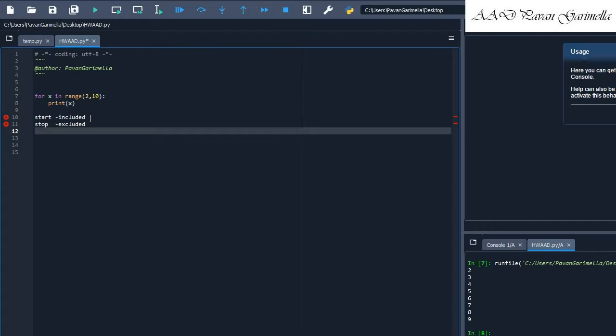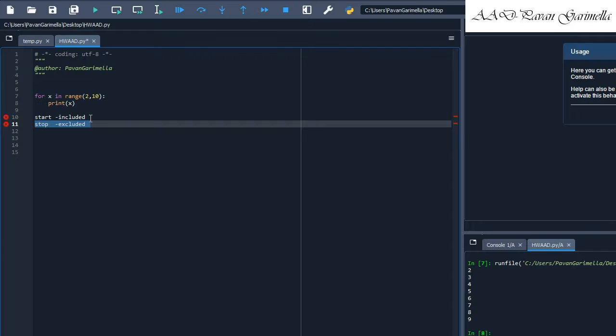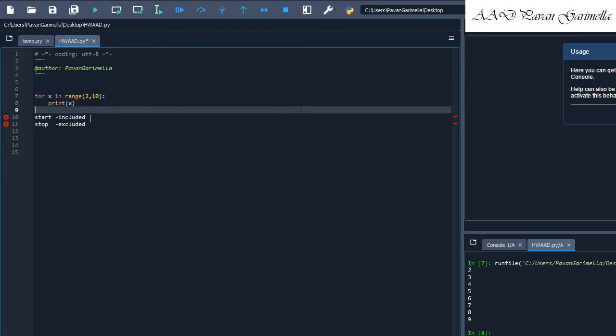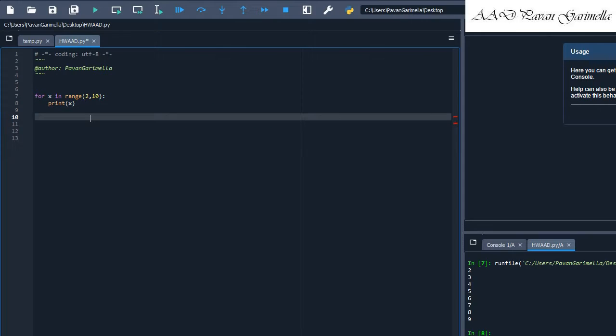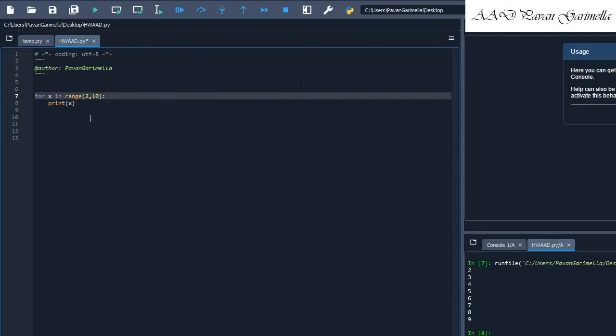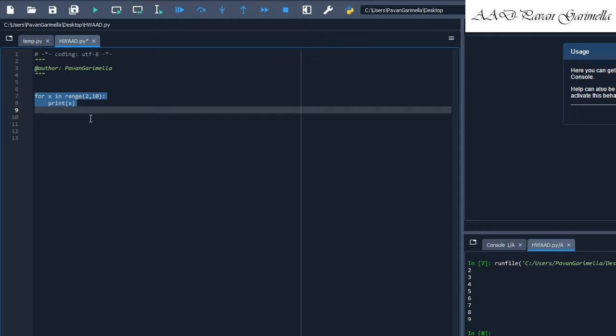So this is very important to note, that the stop value is usually excluded. That implies that when you say 10, it will print 10 numbers, but the count of 10 starts from 0 in Python. So please pay attention to that whenever you are writing the range function for a for loop. Okay, so this is how your simple for loop range function works.